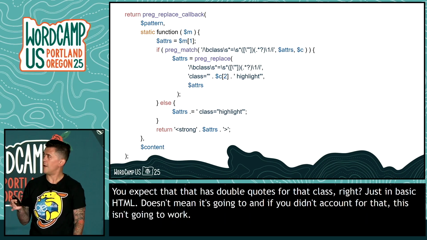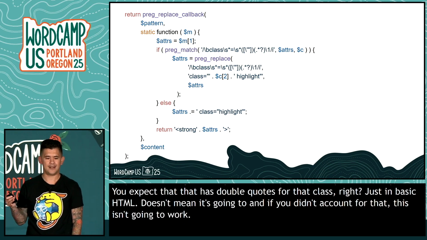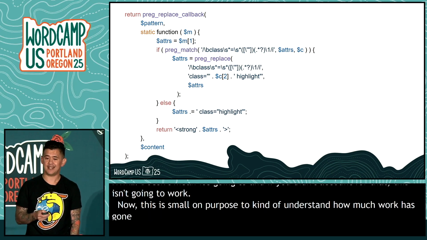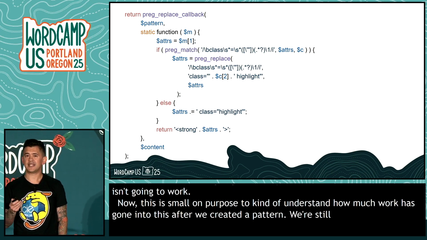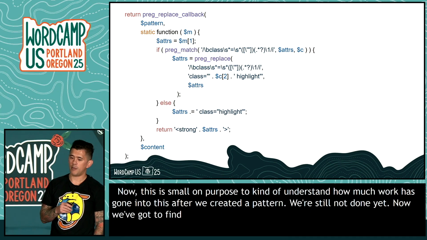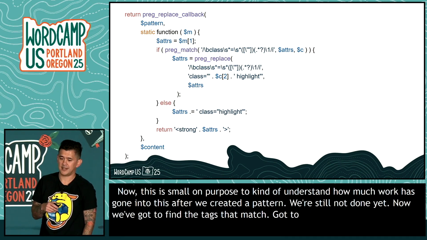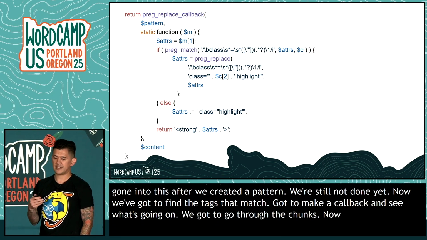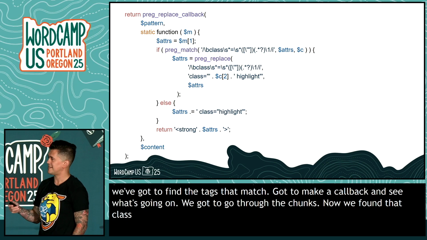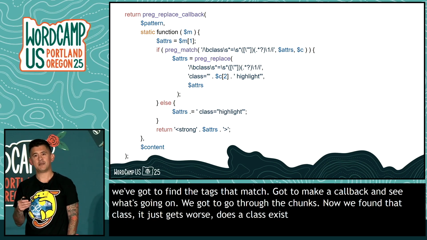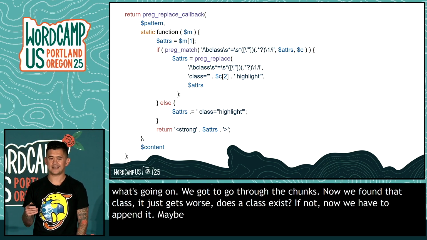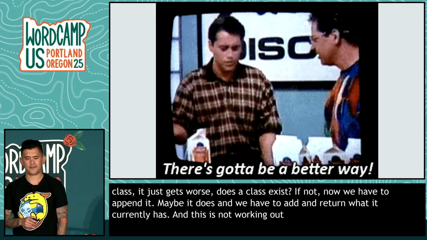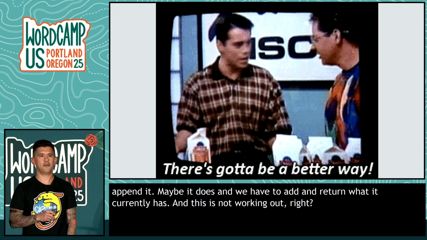Now, this is small on purpose, to understand how much work has gone into this after we created a pattern. We're still not done yet. We've got to find the tags that match. Got to make a callback and see what's going on. We've got to go through the chunks. Now we found a strong tag. We've got to see are the IDs and classes available, right? It just gets worse. Does a class exist? If not, now we have to append it. Maybe it does, and we have to add to it and return what it currently has. Right? This is not working out, right? Let's be honest. There's got to be a better way.